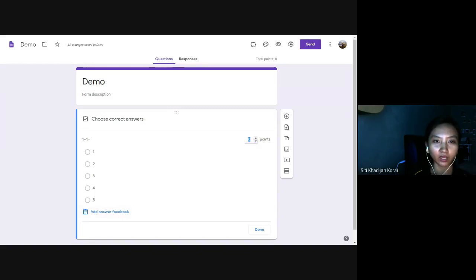Now give it a point. How many points will that student receive? Let's say I'm going to give 2 points. So the correct answer will be 2. So just click on this one, 2. As you can see now, it's become a tick. So this indicates this is the correct answer. Again, answer feedback is optional, so I just leave it. So click done.